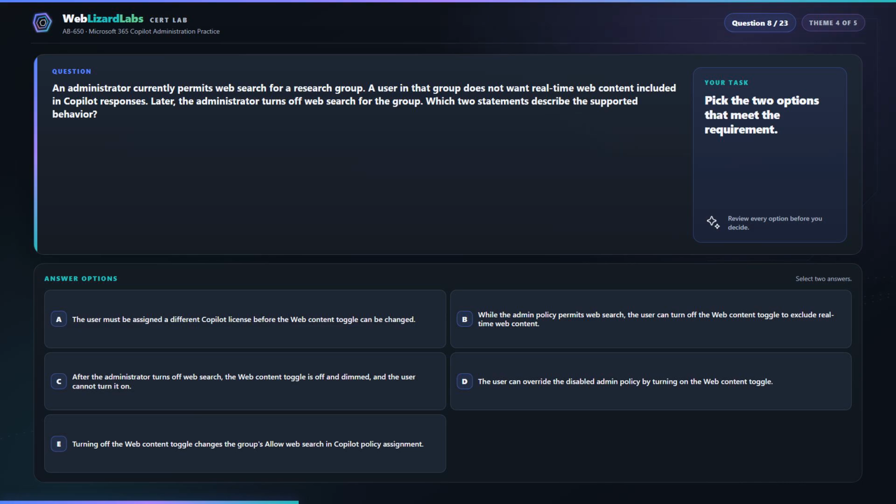Answer A. The user must be assigned a different Copilot license before the web content toggle can be changed. Answer B. While the admin policy permits web search, the user can turn off the web content toggle to exclude real-time web content. Answer C. After the administrator turns off web search, the web content toggle is off and dimmed, and the user cannot turn it on. Answer D. The user can override the disabled admin policy by turning on the web content toggle. Answer E. Turning off the web content toggle changes the group's Allow Web Search in Copilot policy assignment.